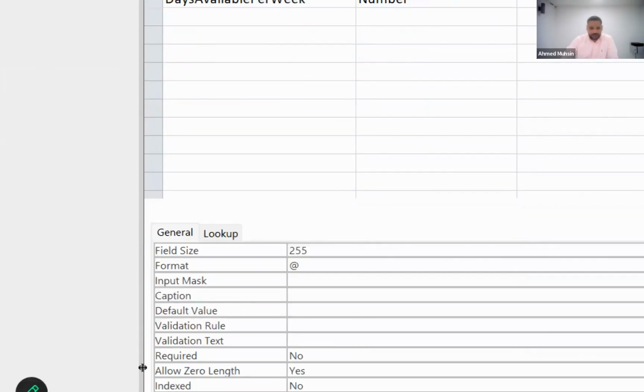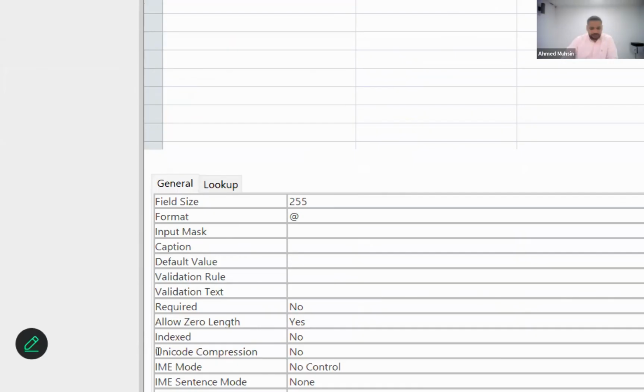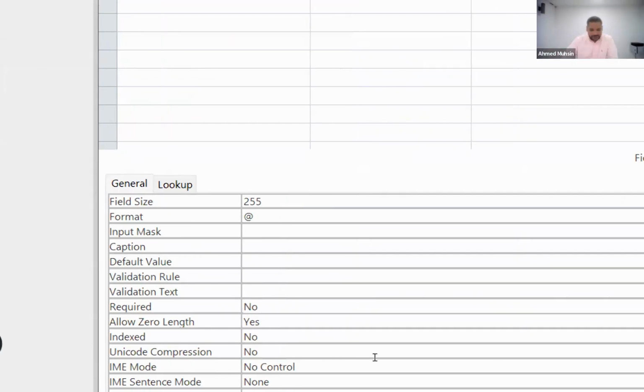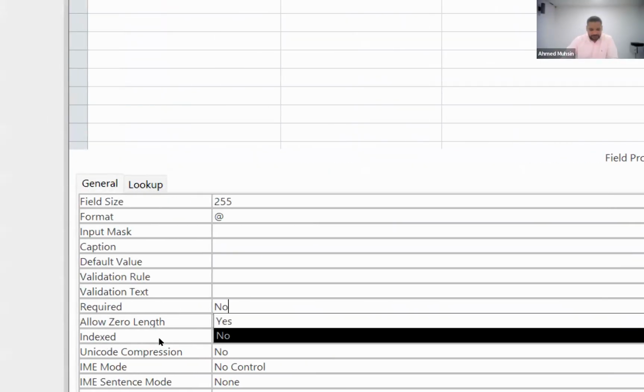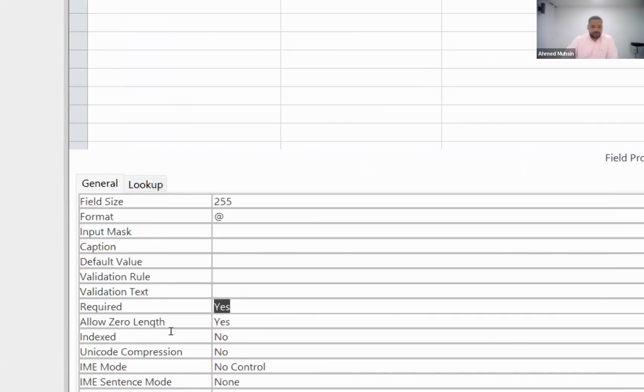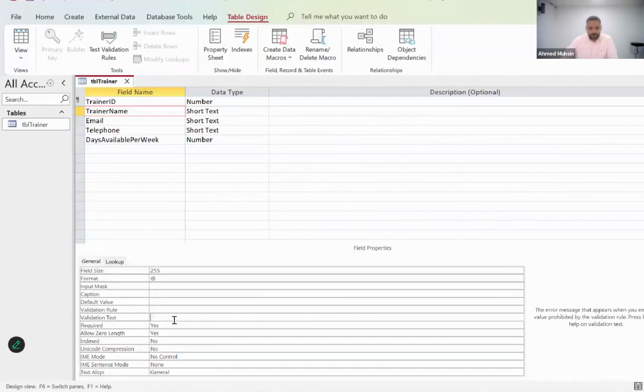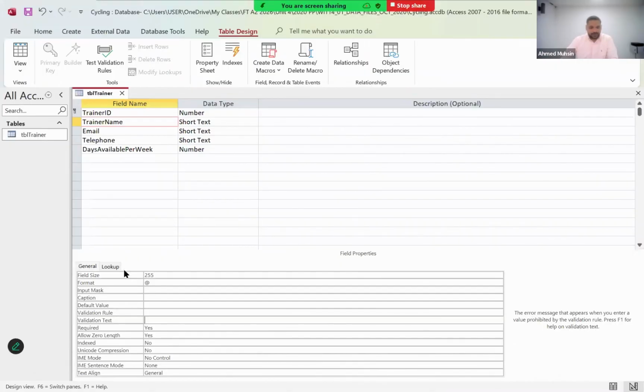And over here, what do we do? Required, what do we say? Required, we say yes. We change it to yes. Are we all okay with this? So required, we make it yes. So now you have put a presence check for it.